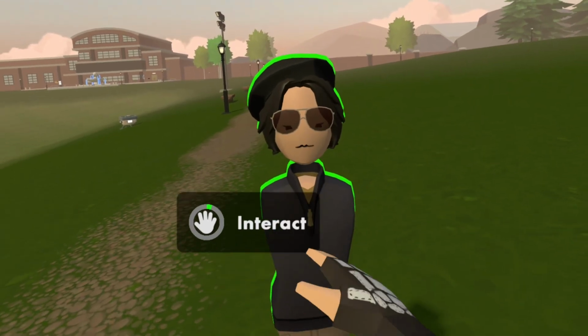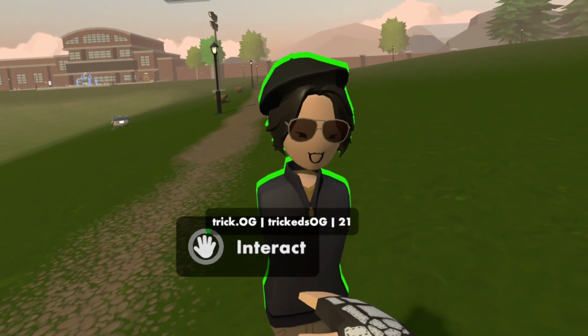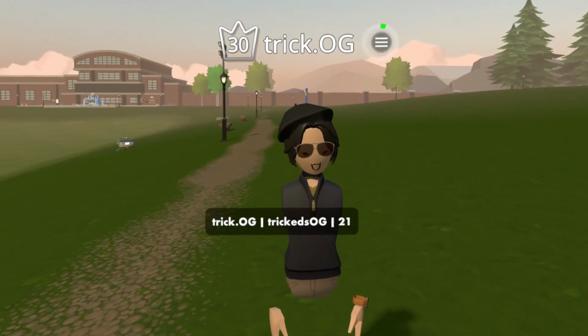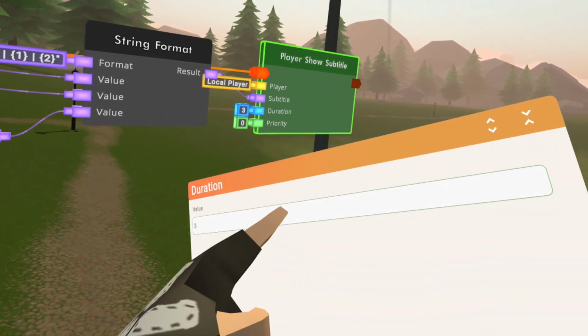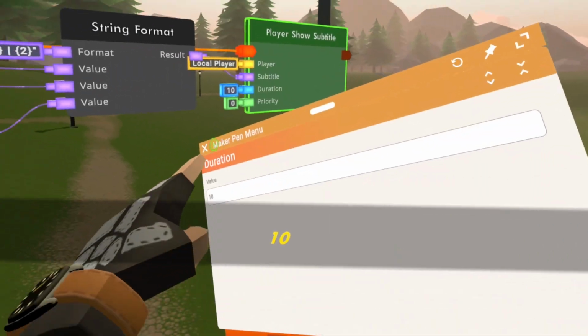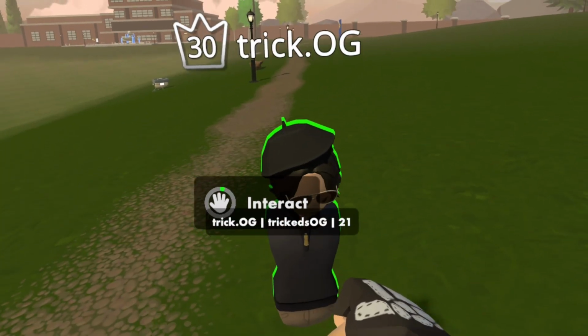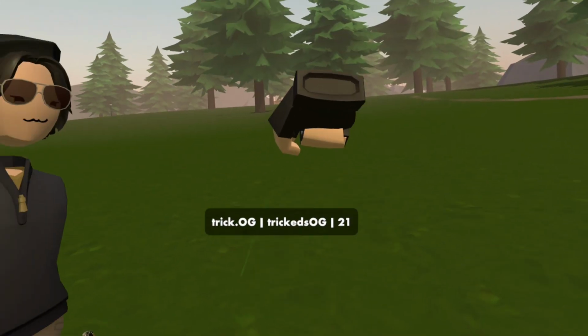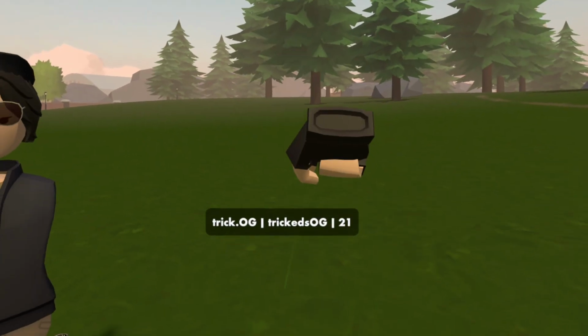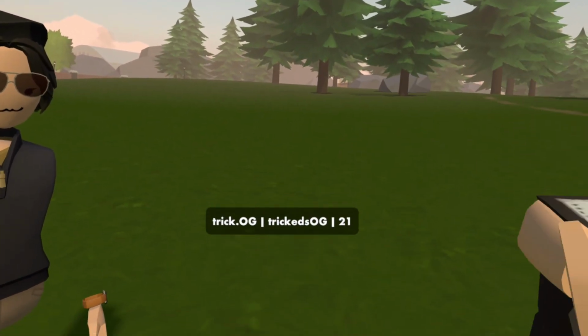However, if I fully finish the interaction, you can see it shows the player details. I'm actually going to set the duration of this to go longer. So I'm going to set this to 10. Once again, I'll see the player's details. The first thing is his display name. The second thing is his account name. And the third thing is how many subscribers he has.